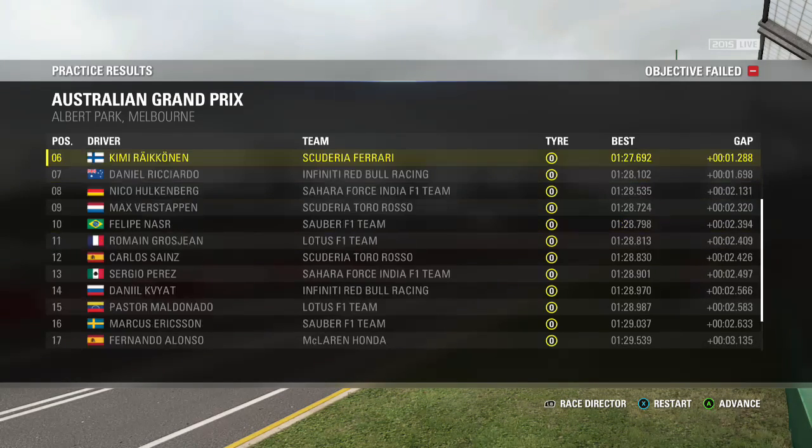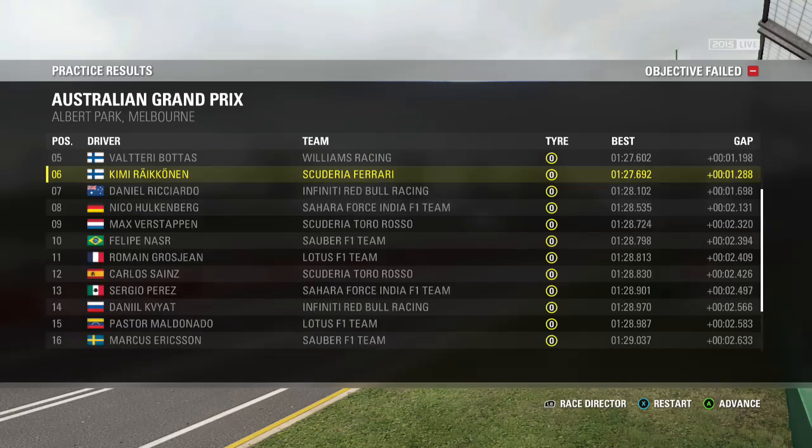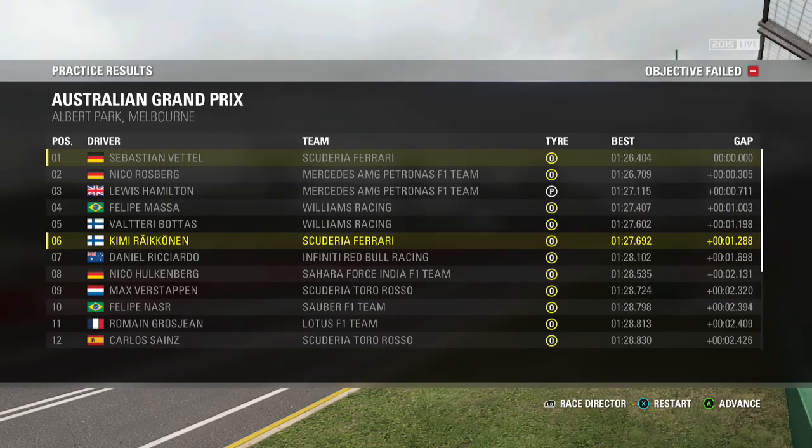So Hamilton looks to be the only person who did his time on prime tyres, so the fact that he's only 0.7 of a second behind Vettel, who did his on option tyres, that's kind of scary to know. But I'm happy with P6. I'm actually really happy with P6. But like I said, that was only practice.